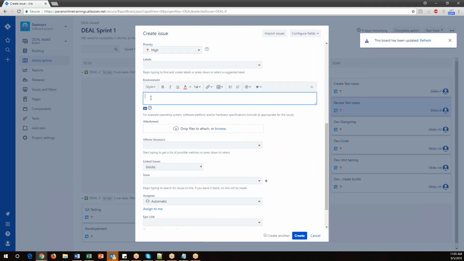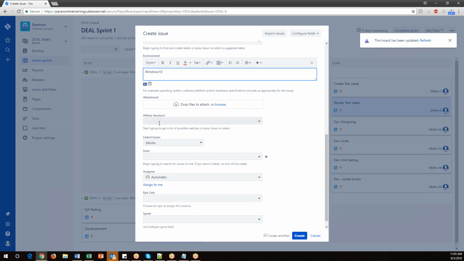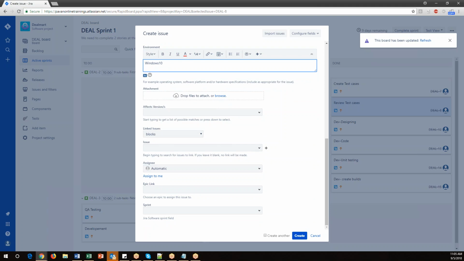And environment: in which environment you have executed this test case. Let us say a Windows environment. And if you have any screenshots for this bug, you can attach those screenshots here. By clicking on browse, you can attach the screenshots. And other relevant information, if relevant, just add it, otherwise it is not required.